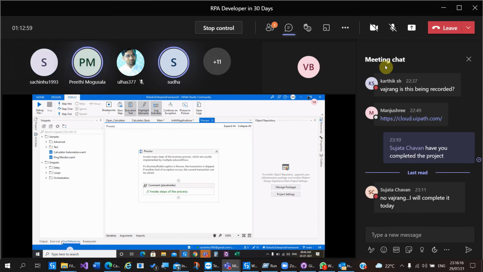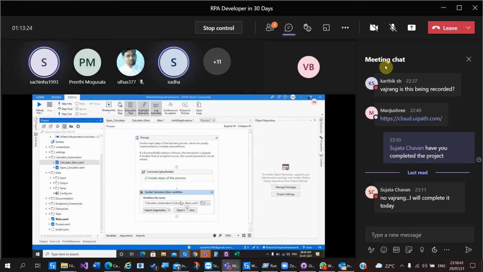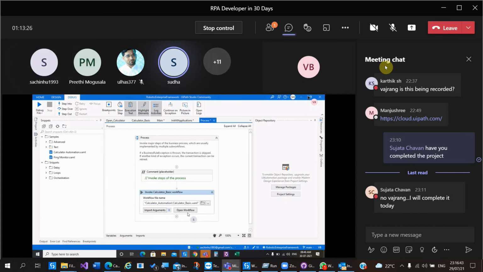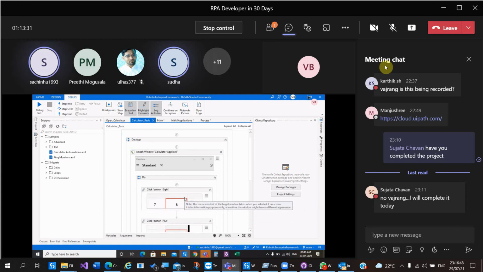Go to project. And then your workflow is in the calculator automation folder. Drag and drop this one, open calculator.xml, here. Yes, you did the basic one. Click on that open workflow. Okay, this is your code. Can you please scroll down?